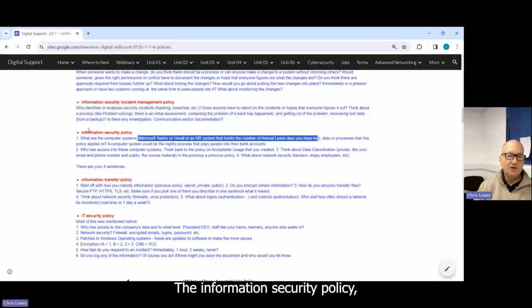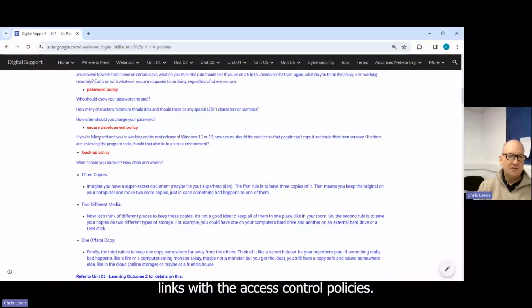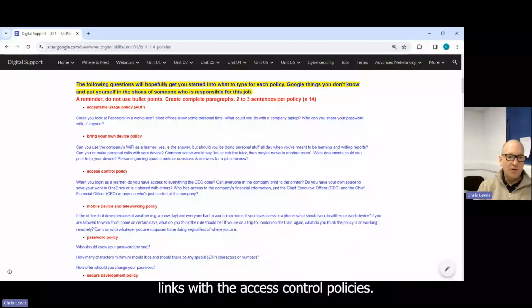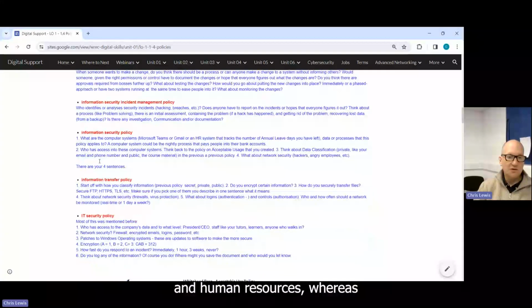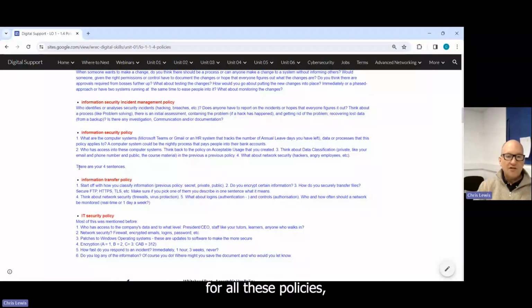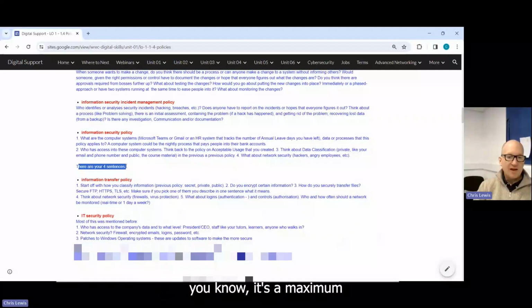The information security policy links with the access control policy. So people in human resources only have access to stuff in human resources, whereas people in finance, same sort of thing, right? And for all these policies, it's a maximum of 3 or 4 sentences describing what they are.